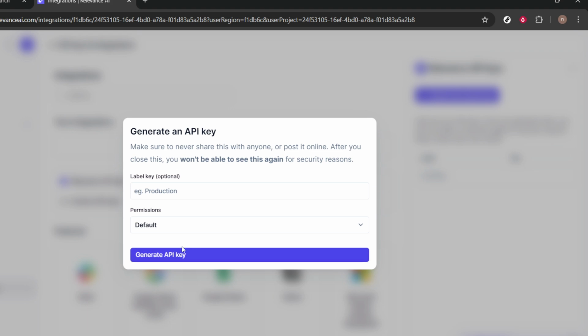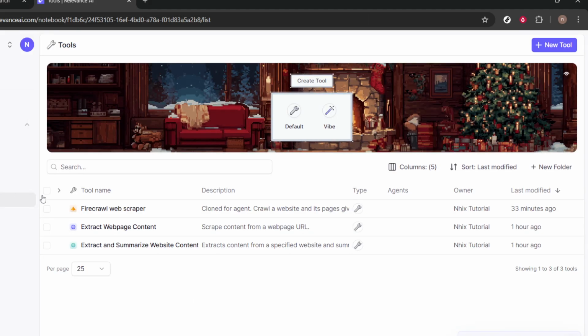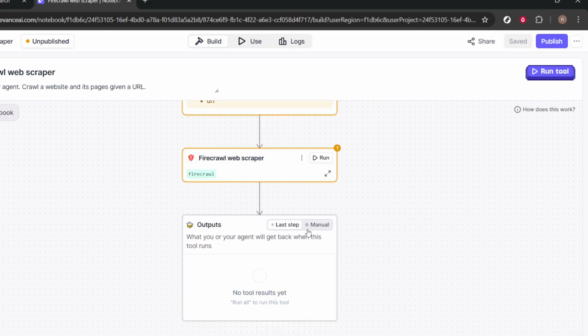Return to Tools, find the tool you just created, and open it. Paste the API key into the API key input you set up earlier. This connects your tool to Relevance AI securely so your post-meeting workflow can make authenticated requests. When you're ready, move to the next step in the builder to finalize the configuration.